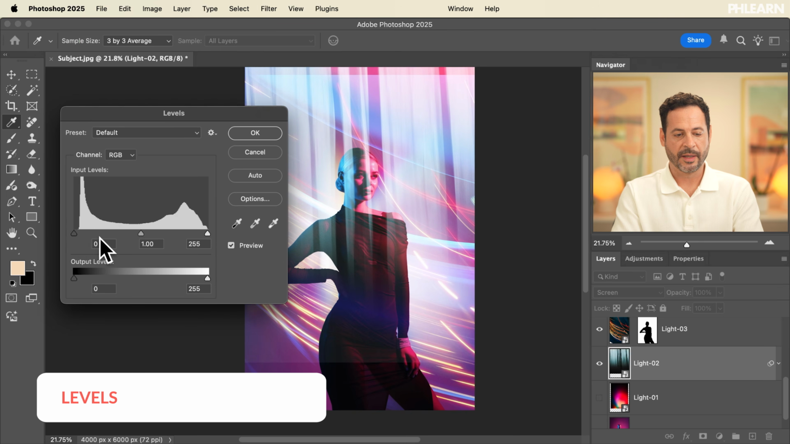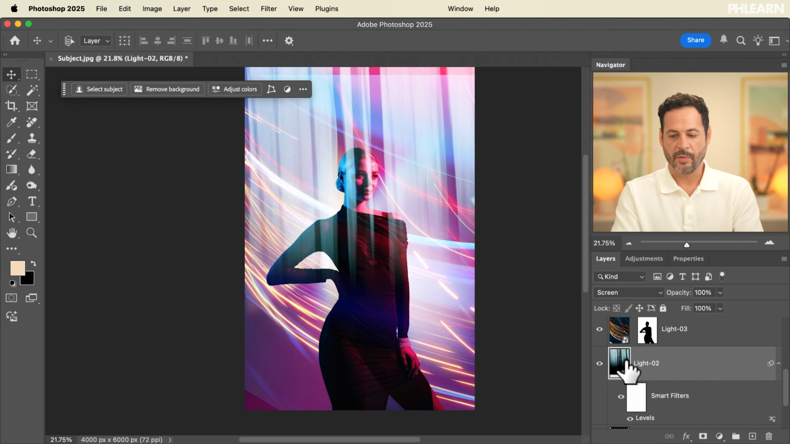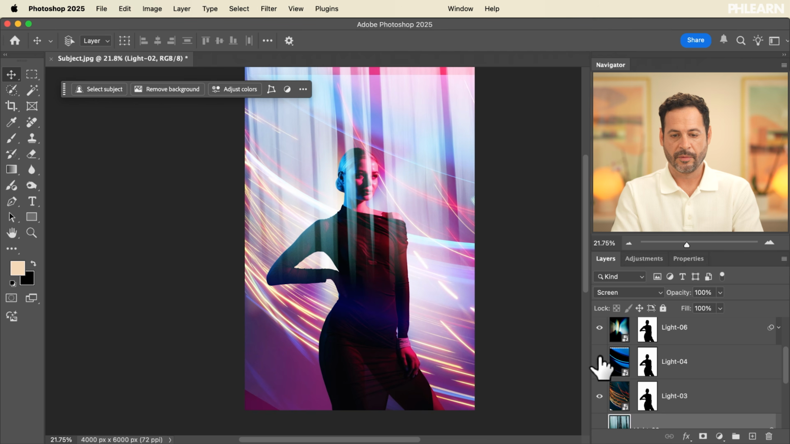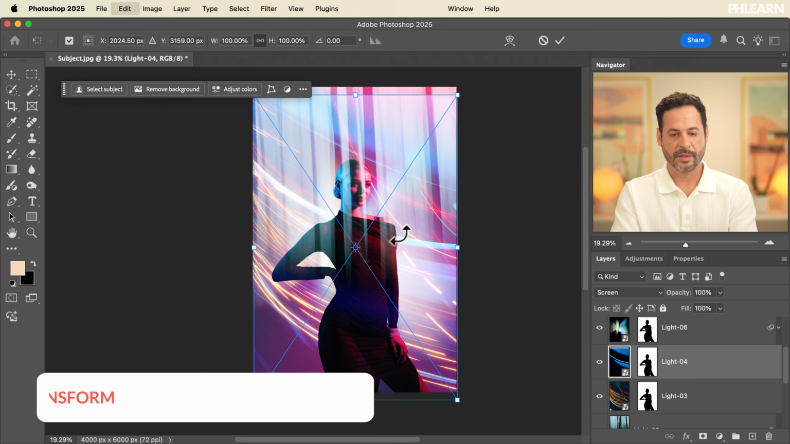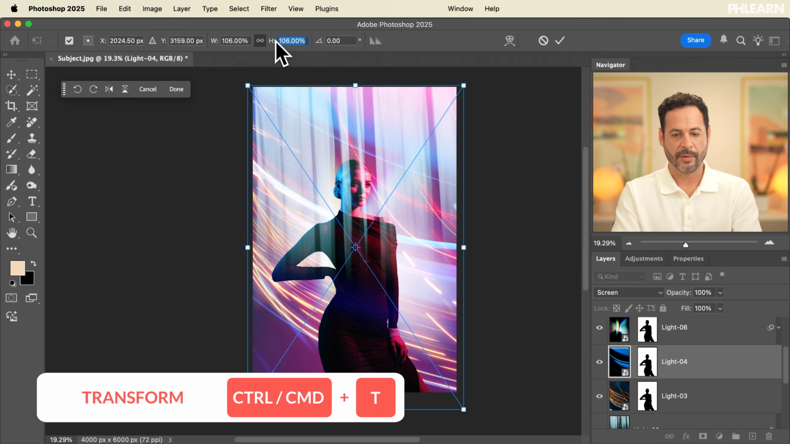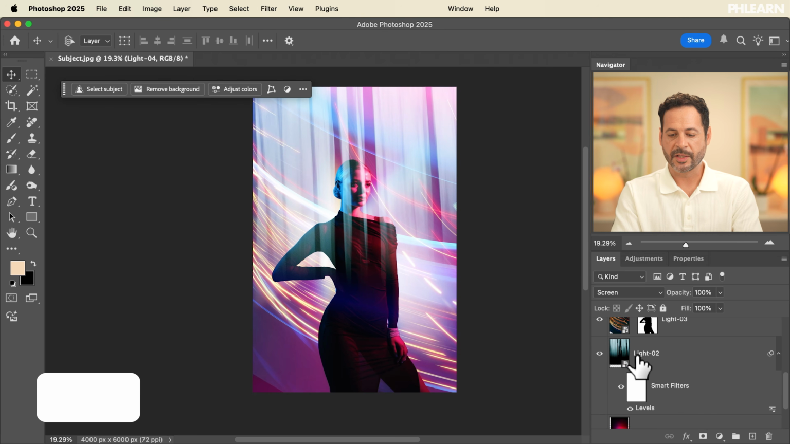Let's hit Control-Command-L for levels and bring that up. And you're like, you know what, this does look pretty cool. Let's find where this other photograph was ending. Oh, I didn't realize it ended there. Let's hit Control-Command-T and make it a little bit bigger. Okay, back to my original point.